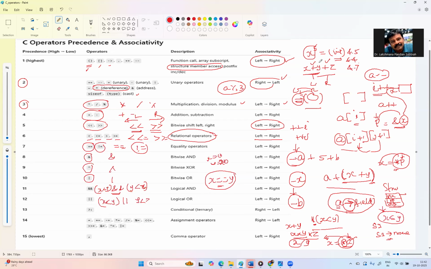Then we are having the ternary operator, right? So that is x less than y, question mark, then 4 colon 5, equal to z, right? So z is assigned: if the condition is true, it assigns 4. If the condition is false, it assigns 5. So this is a ternary operator, a question mark with a colon, right?